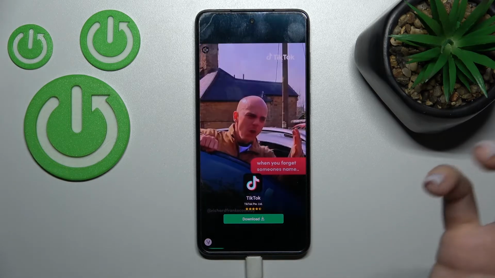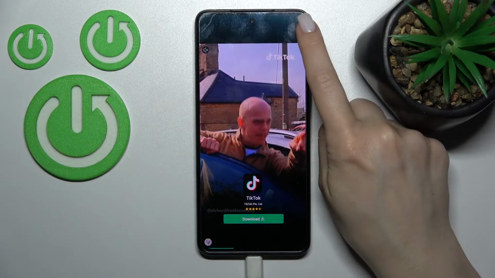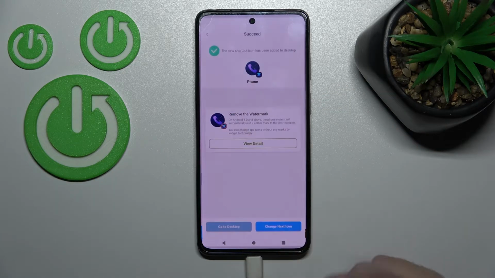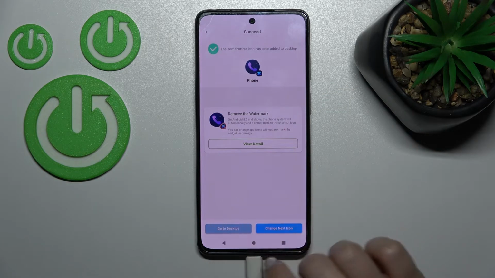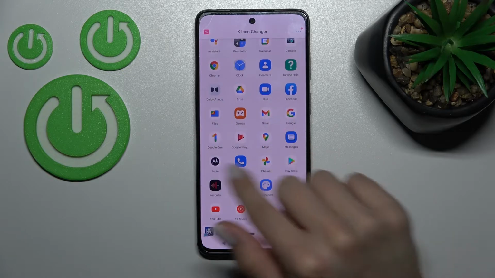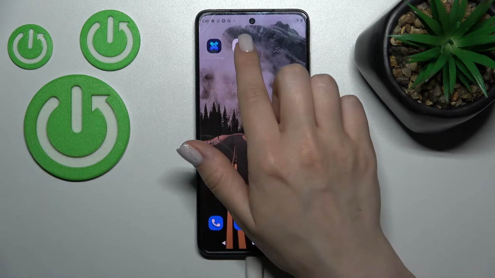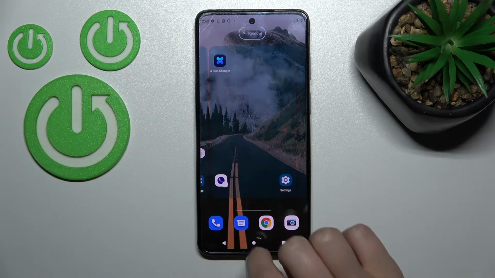Just we should wait a little bit to skip these videos. Just click here to OK, and now tap here to add to home screen. After that we can go to the desktop or to change the next icon by the same way. So let's just go to the home screen here, and now we can see here the look of new phone icon.